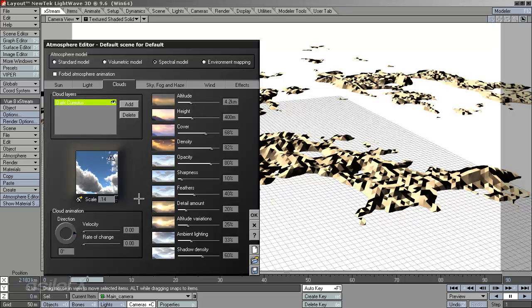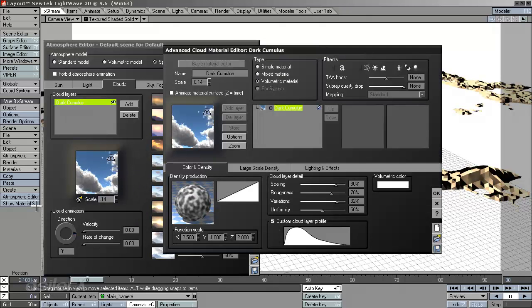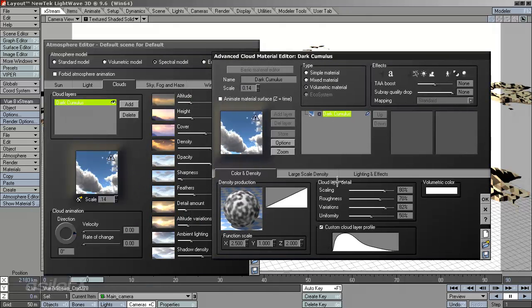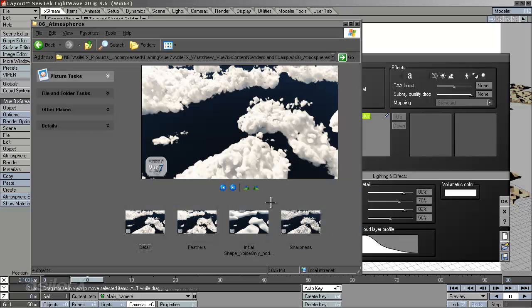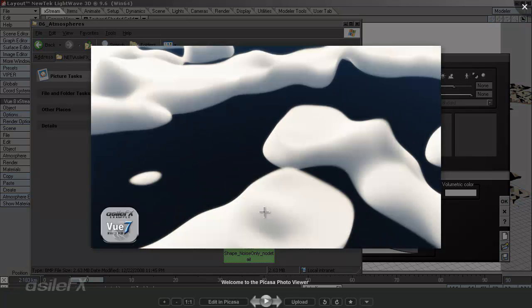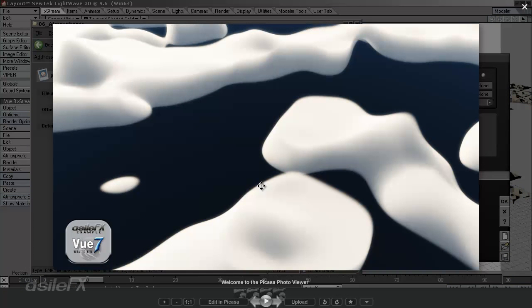And then we have a detail amount, which starts to go into this function. We have the cloud layer detail, and adjusting the detail amount will decide how much of these settings are used. And then the overall shape of the clouds is the density production. So to kind of give you an idea, this would be with no detail rendered on the clouds, so just the noise.